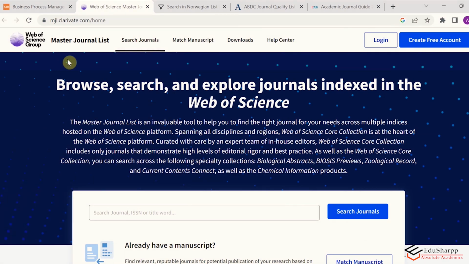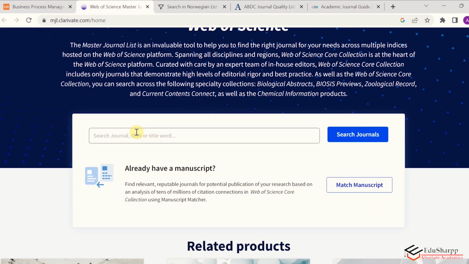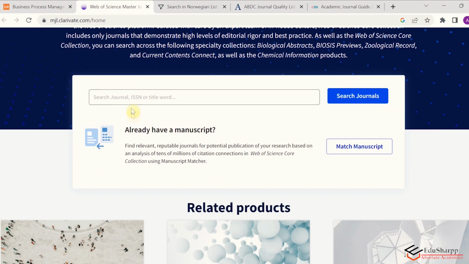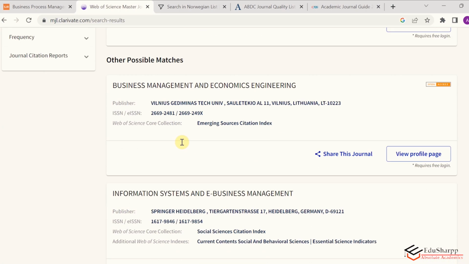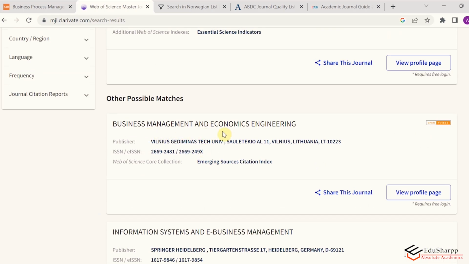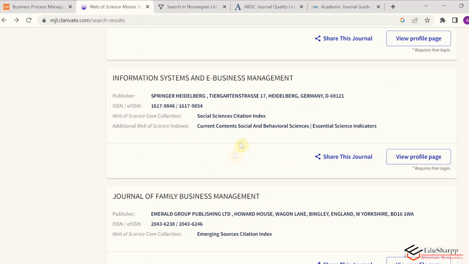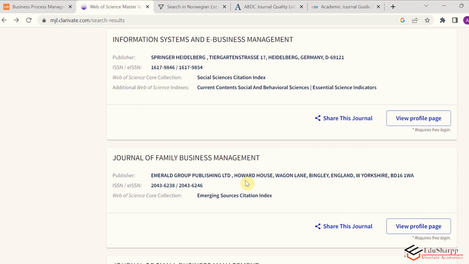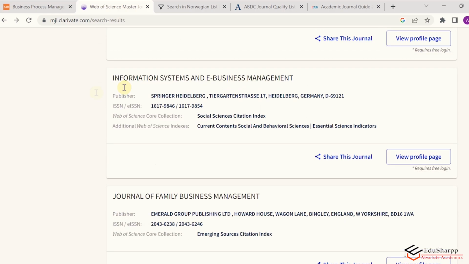Now let's go to Master Journal List. Here again you can put some journal title, or you can simply put the subject. So I am again putting business management, and let us search for some high quality journals. We found many journals here. So information system and e-business management, business management and economics engineering. You can see that these are the journals, and all these journals are high quality journals. Now if you want to go to the website of these journals, you can definitely go and find your article in these journals.